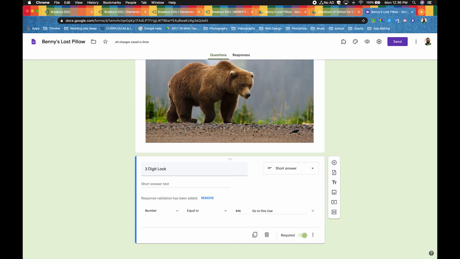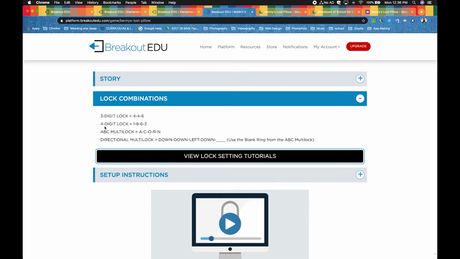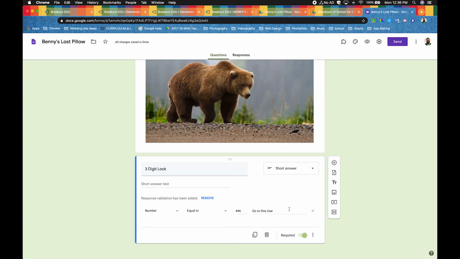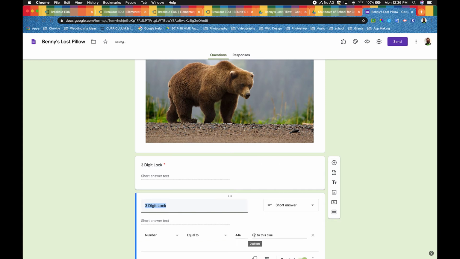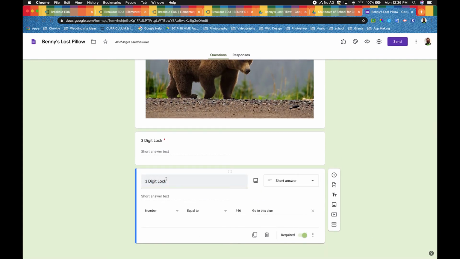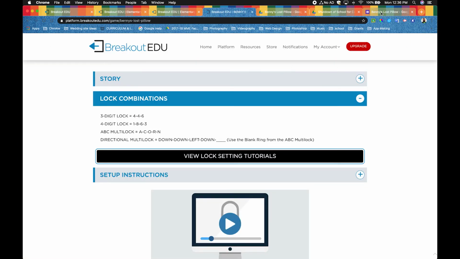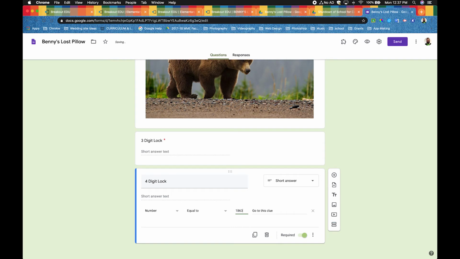Now we can go and add another one. So we know our 4-digit lock here is 1863. Okay, I can copy this one or duplicate it. And I can put on here, this one is a 4-digit lock. Again, short answer. It's going to be a number. I want it equal to this. I totally forgot what the code was. 1863. And if they get it wrong, I want them to go to whatever the new clue is. Go to this new clue. I want to make sure that it is required.